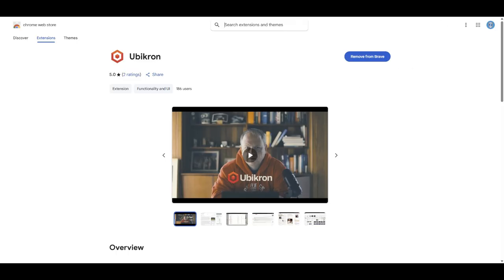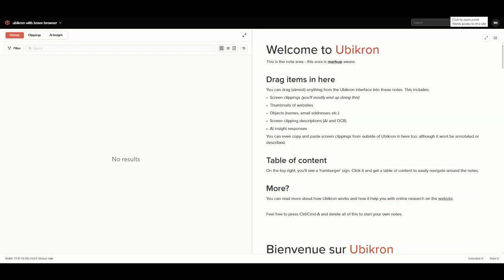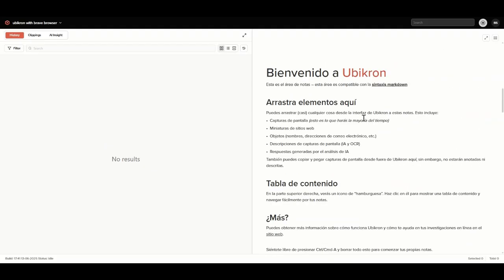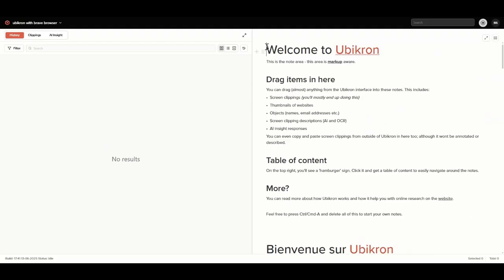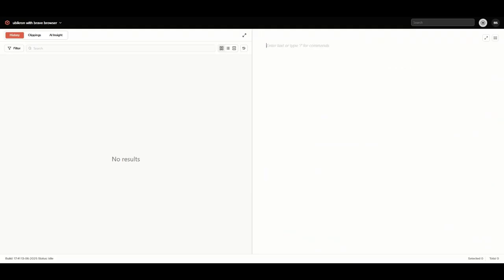So in your top address bar here, you've got the Ubikron icon. Click to open panel and here we are. I've already created a fresh investigation here. So I've just clicked up here and started a new one. I've called this one Ubikron with Brave browser. Nothing at all in the history, no clippings, no AI insights or anything. And this is just the standard information that we have. So I normally start off just deleting that as a blank page and then I can create as I would want it to.